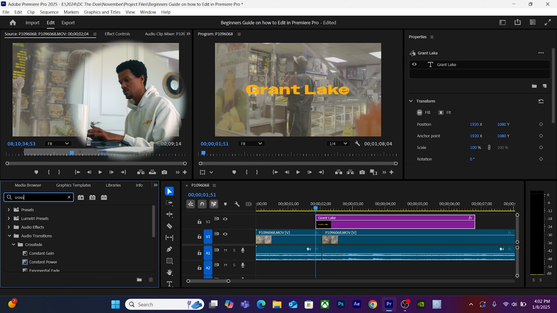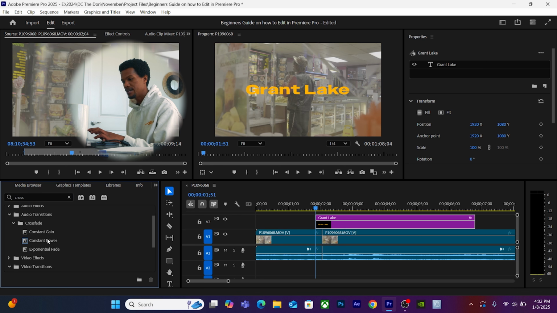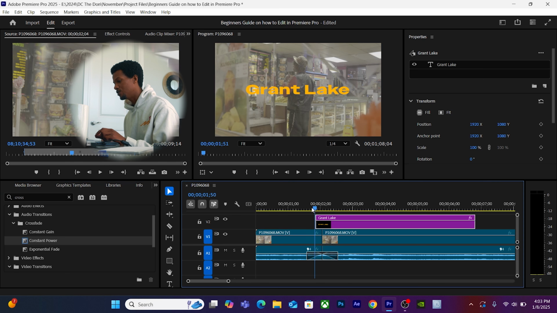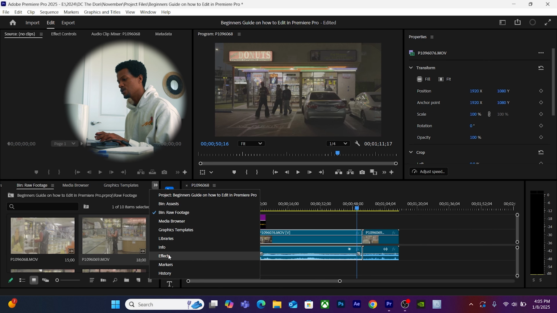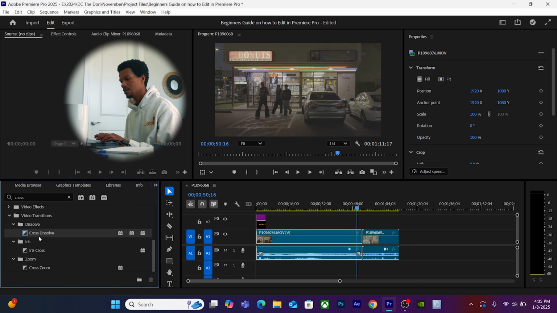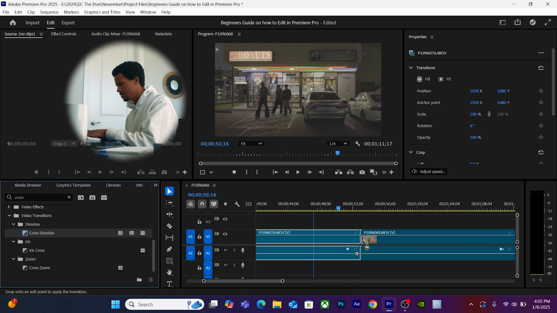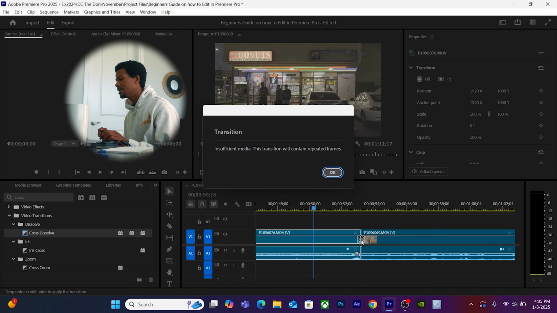One of them is cross dissolve, and I just type in cross because I also like to add in audio effects like constant power and exponential fade. If it's an audio effect, you can just double click, drag it into your audio layer, and it'll be applied like so. To add a cross dissolve, I'm gonna go back to my effects tab. I'll click on cross dissolve, and I'm going to apply it to both clips.